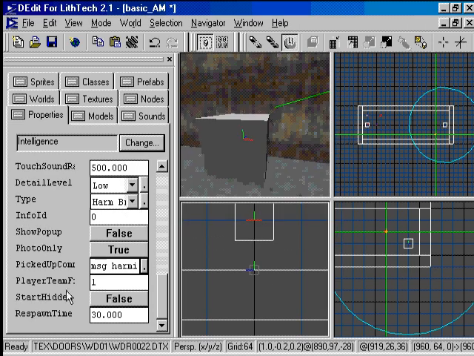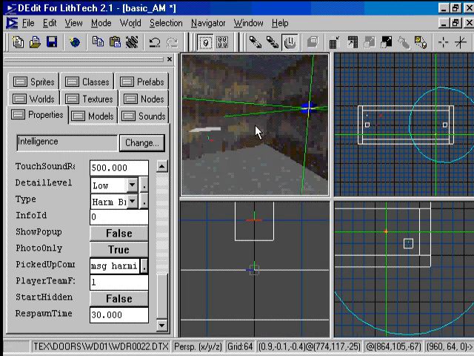And the same thing, you want the team filter to be set for 1, so only Unity players can trigger that side of the box. So that's the real basic right there, setting the basics of that one.